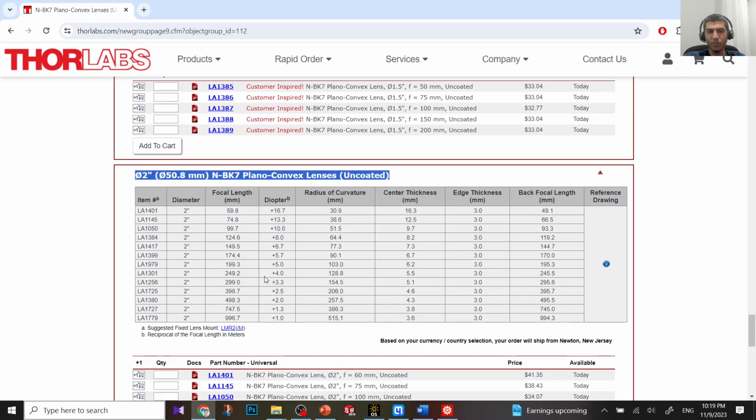So now let's see what kind of lens we have. As I said, the focal length is 200. This one is pretty close. It's 199.3. So we're going to select this lens. The focal length is 199.3.